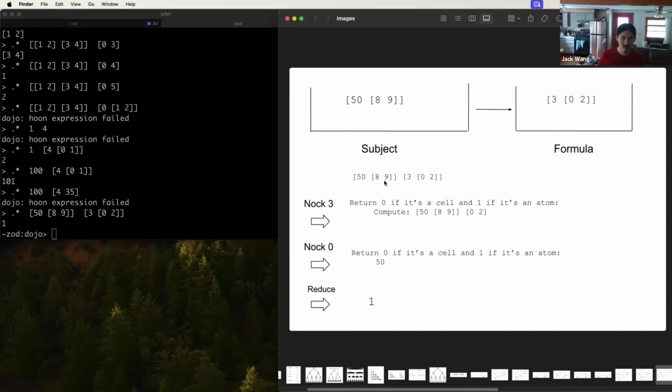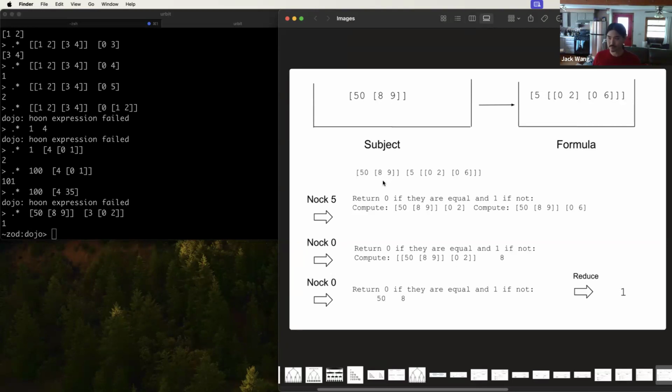So one last knock code. Again, this is similar to before. Knock 5 is followed by 2 formulas, and it says compute both of those on the subject. If the results are equal, return 0, and otherwise return 1. So this says compute 02 on the subject, then compute 06 on the subject. Then, if those are equal, return 0, otherwise return 1.